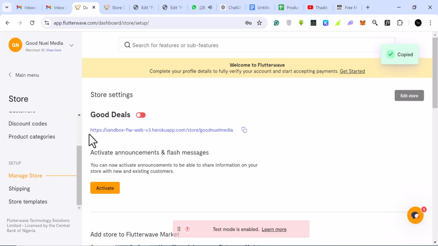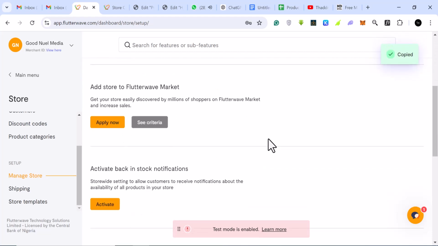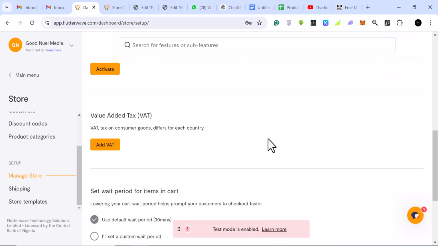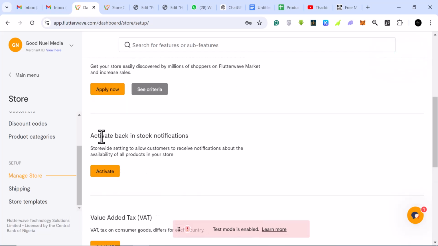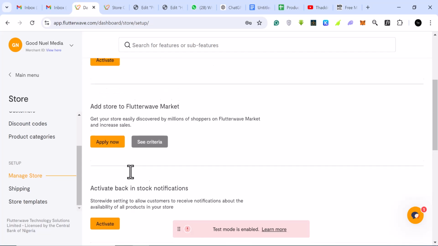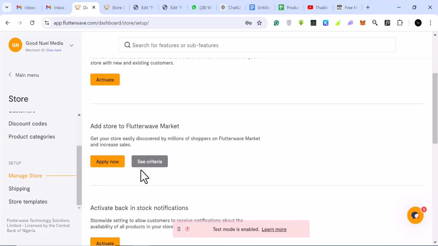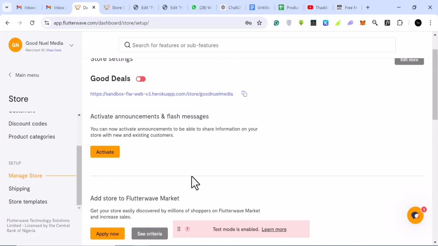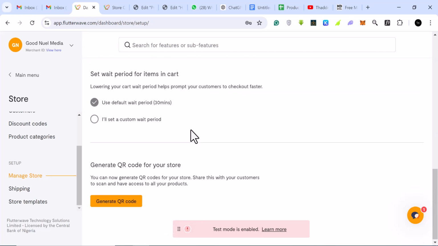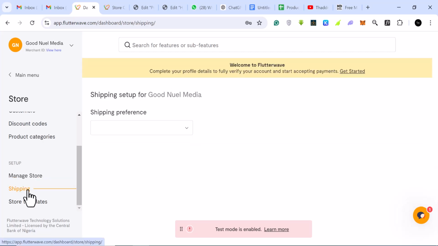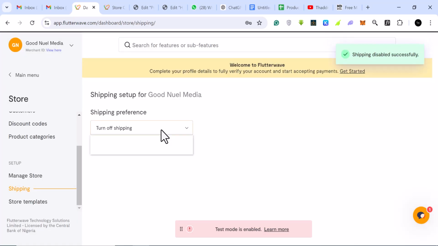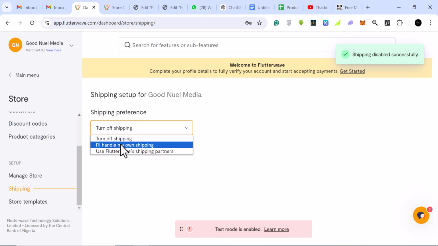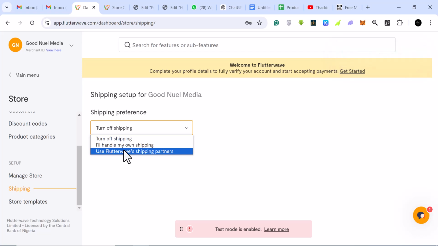However, this is going to be your store link and people can see it and come to purchase from it. So you can add VATs, you can activate back in store notification, you can apply to join the Flutterwave marketplace so that people who are searching things on Flutterwave can see your product. You can equally activate announcements and all of that. This is where you set a shipping address, so you can select a shipping type. So let's say you have your own shipping, or you can even use Flutterwave's shipping partners.